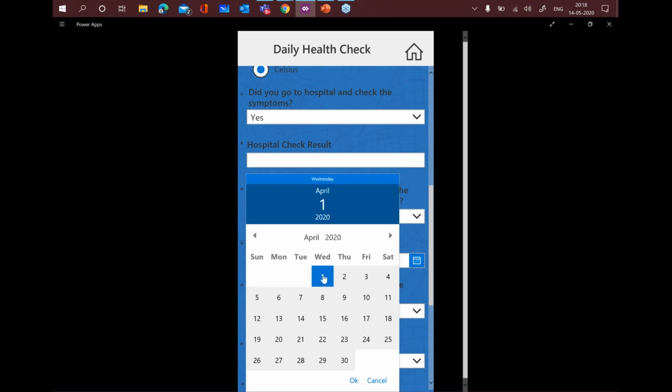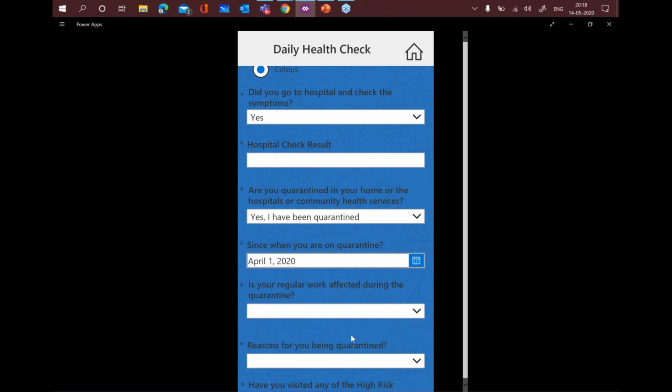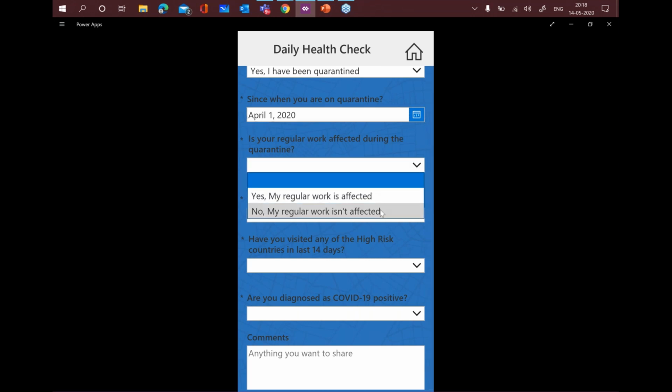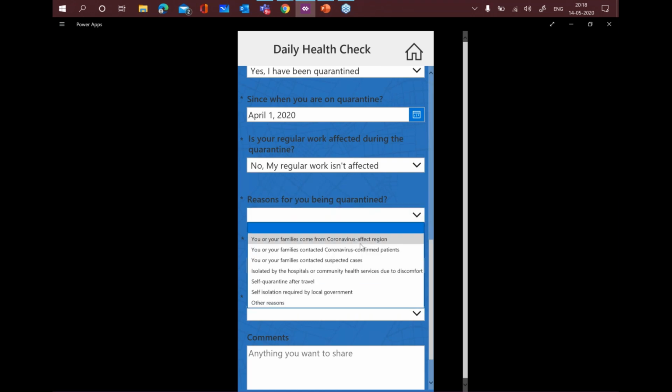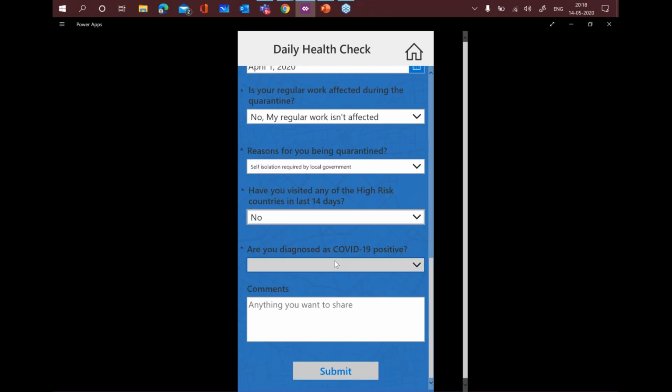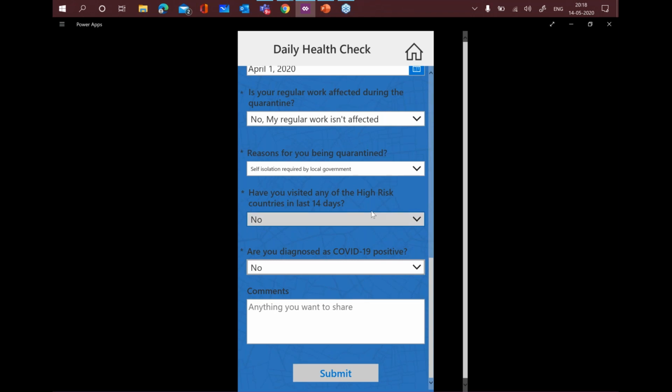Just a disclaimer: whatever we are showing right now is completely customizable. You will be able to completely customize the fields and change the look and feel of the application. So my regular work isn't affected. This record again is submitted to the company's admin, where they have a record of every employee that's submitting their health records. So this is the daily health check module.